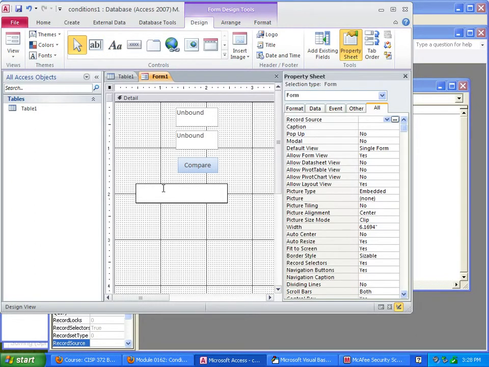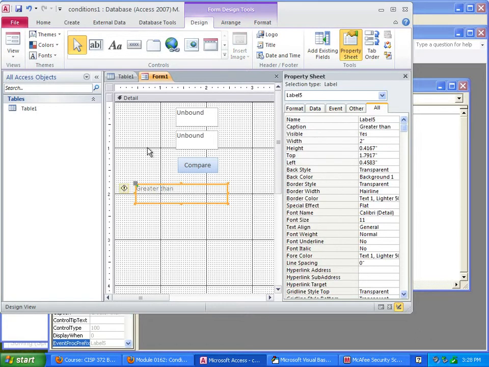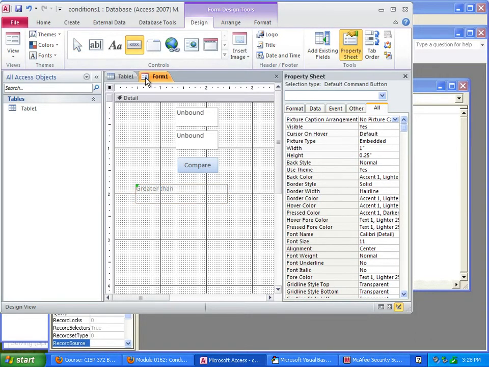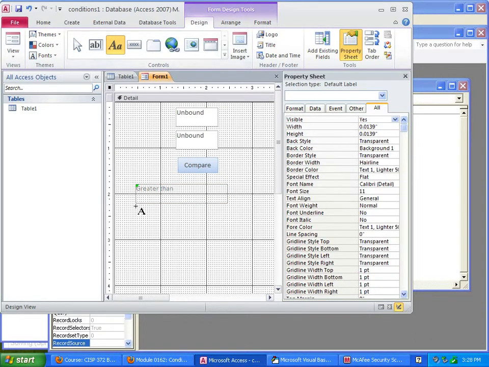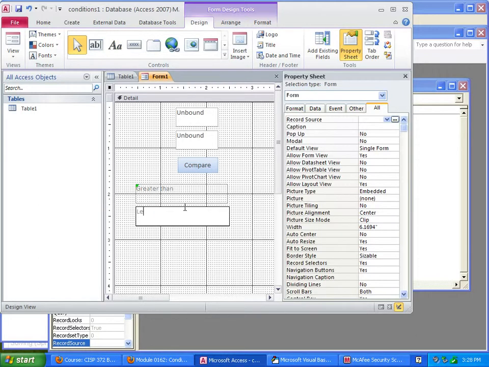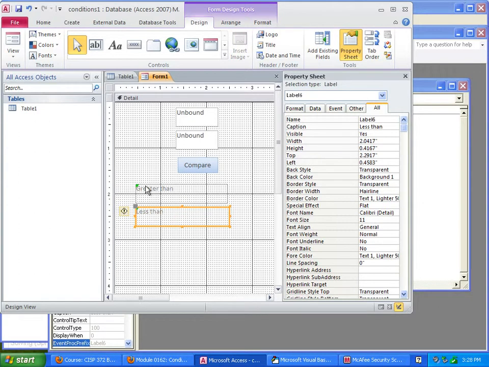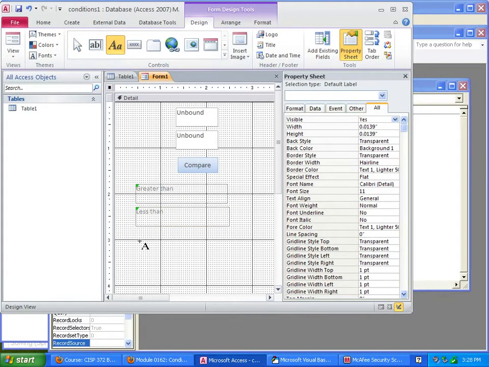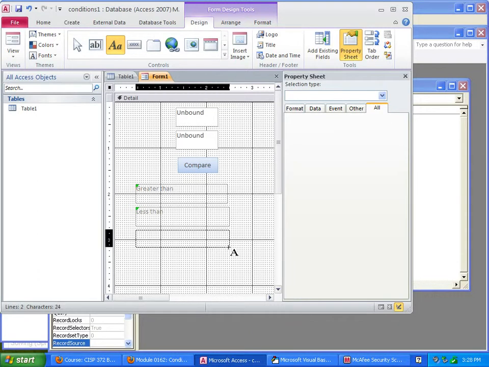Okay, the first label is, let's say, greater than, and then we'll make the second, oops, that's not a label, here's a label. Okay, we'll make the second label less than, and then we'll make a third label, which is equal to. Okay, right here.